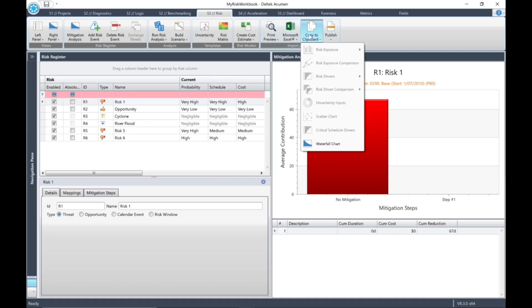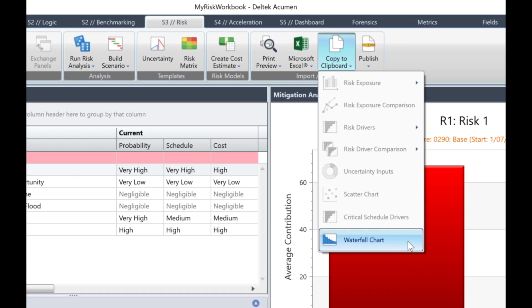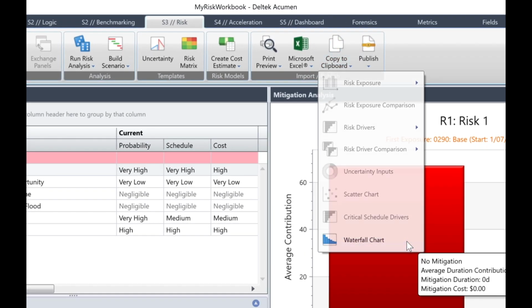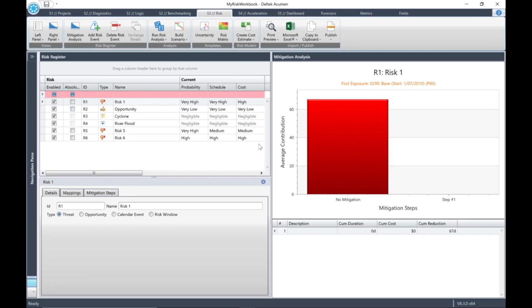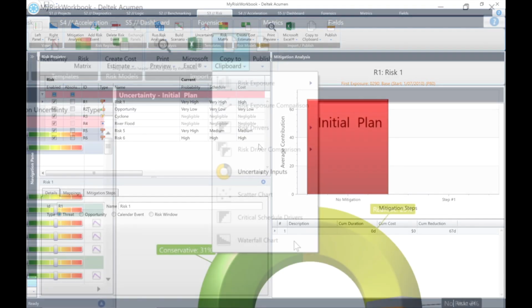Now click the button for Copy to Clipboard. From the pull-down, Waterfall Chart is the only available option. Select this option and the waterfall chart will be copied to the clipboard. It can then be pasted into, say, Microsoft Excel, Word, or PowerPoint.